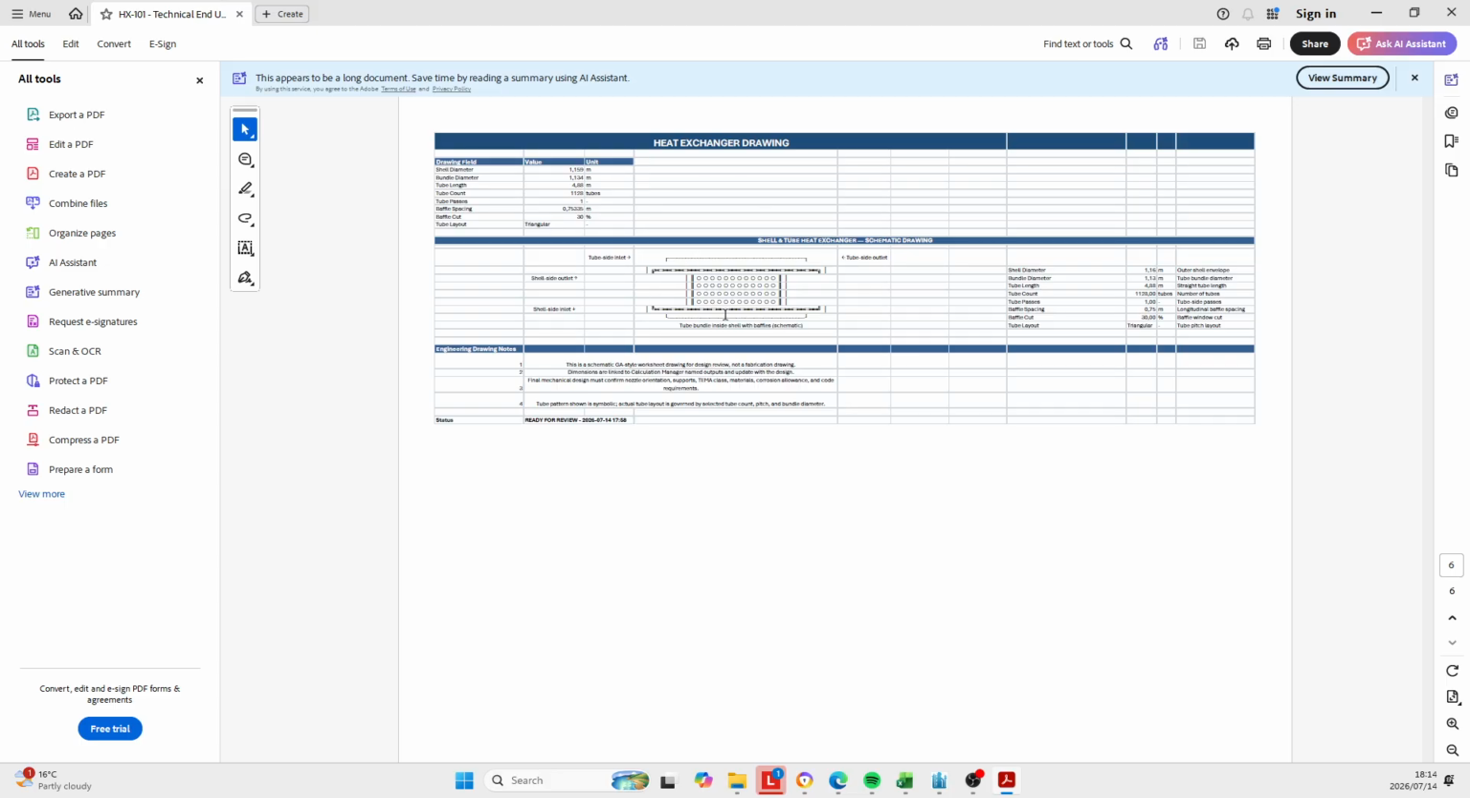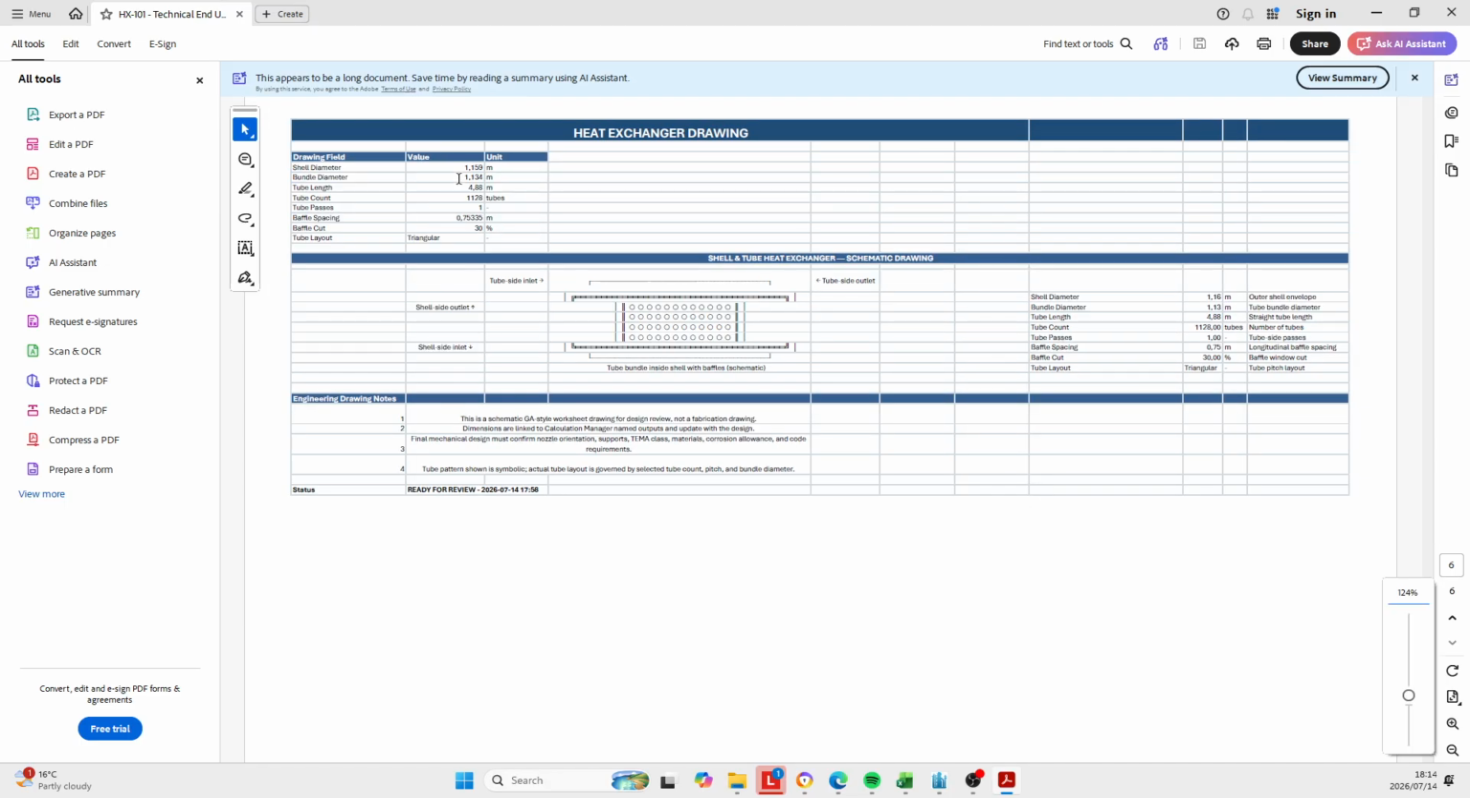Okay, and there's your graphic representation of your heat exchanger. You've got your shell diameter of 1.159, you've got a bundle diameter of 1.134, so that's your tube bundle. You've got a length of 4.88, tube count 1128 tubes. It's a good design. All right, so I'm going to end it there today.